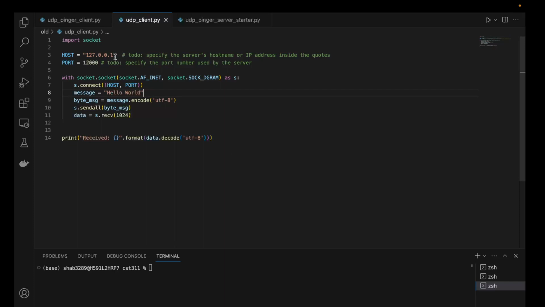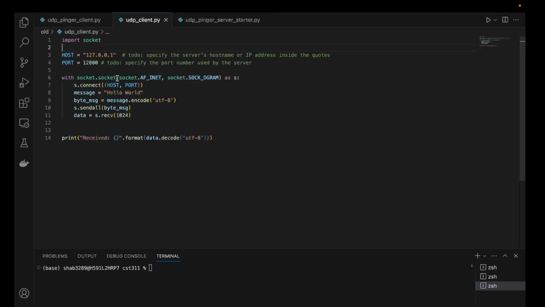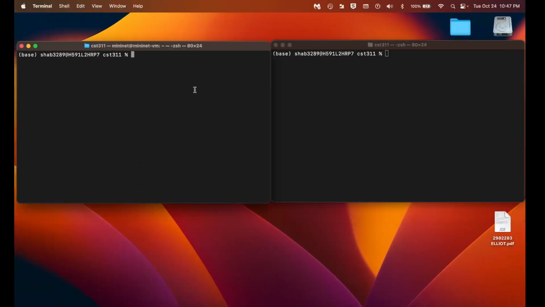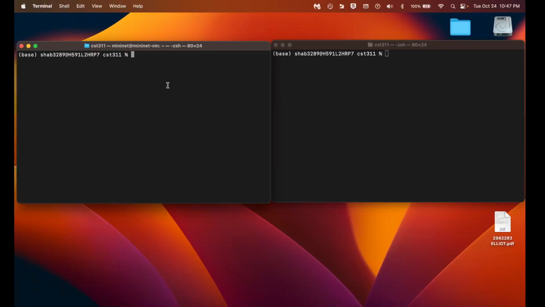So first thing you'll need to do is tell the client to send to 127.0.0.1. That's the localhost address. That means send it to ourselves. And since the server is just going to be listening on all interfaces, you're good to go. So from here, I'm actually going to run my finished code. I'm not going to show you that code, obviously.